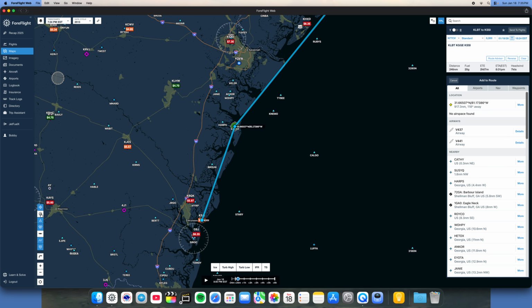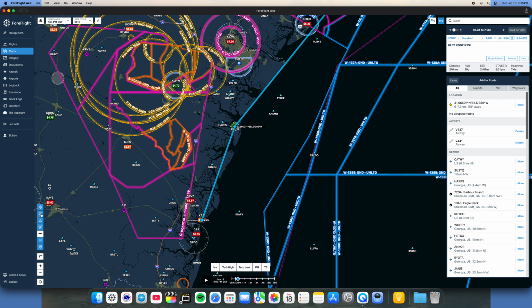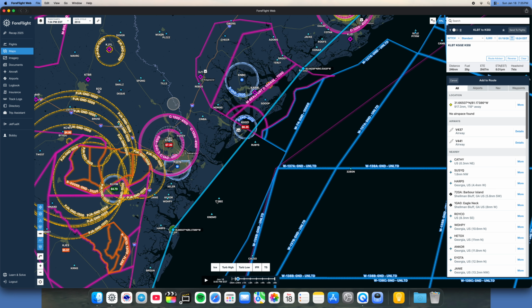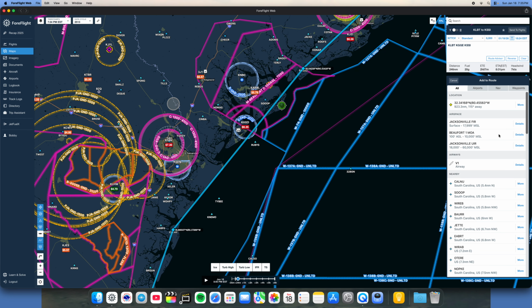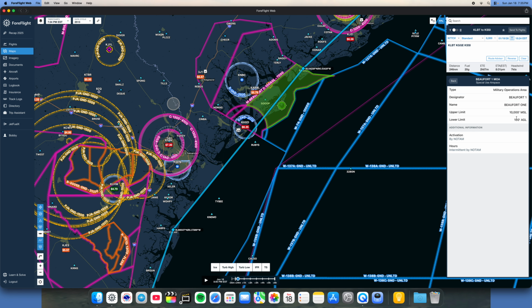Let's turn on our airspace, see what we have. So we do have an MOA up here. That's from 100 feet above the ground to 10,000 feet. So if that's active, we may need to shift over to this route, which is at 7,000. We can easily climb over that one.